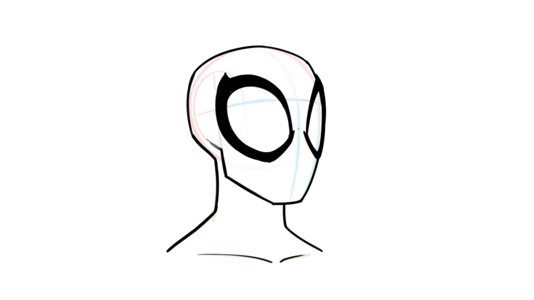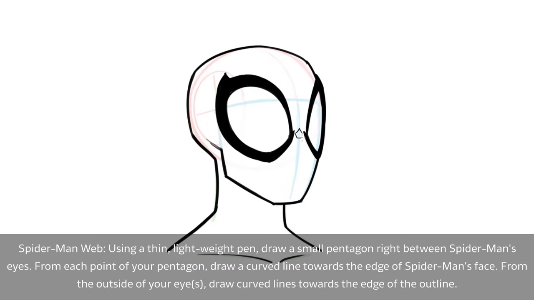Now for the tricky part, the webbing. I always like to start between the eyes and, making sure that my pen or pencil is really thin, draw a little pentagon right between the eyes. And starting with that guide in the middle of the head, let's just wrap a line around that. And then we'll have two more coming off the bottom corners of the pentagon. And now, keeping in mind that all these lines are going to go back to that pentagon, I'm going to keep drawing off the side of the eye.